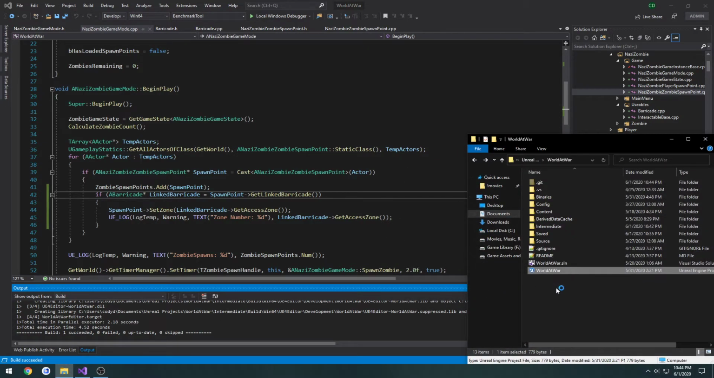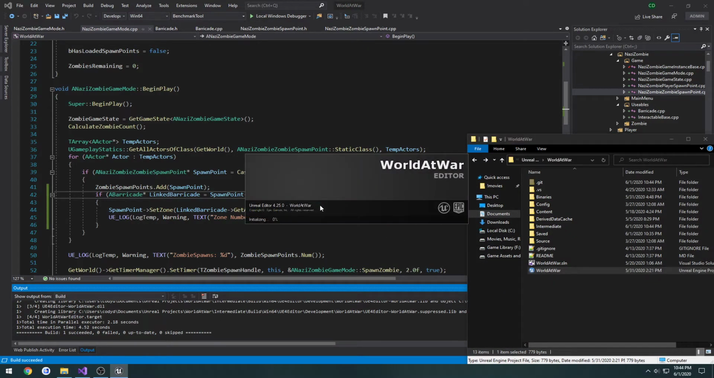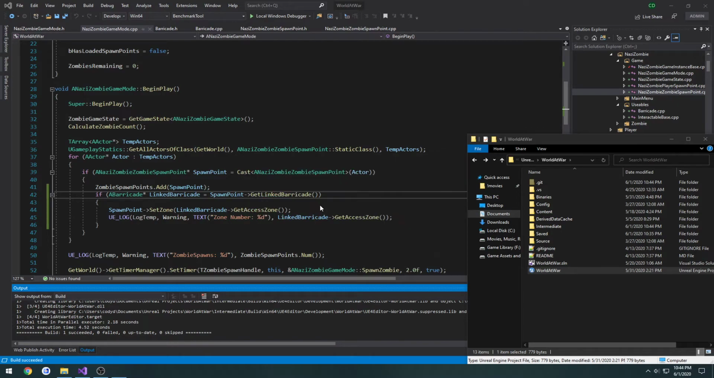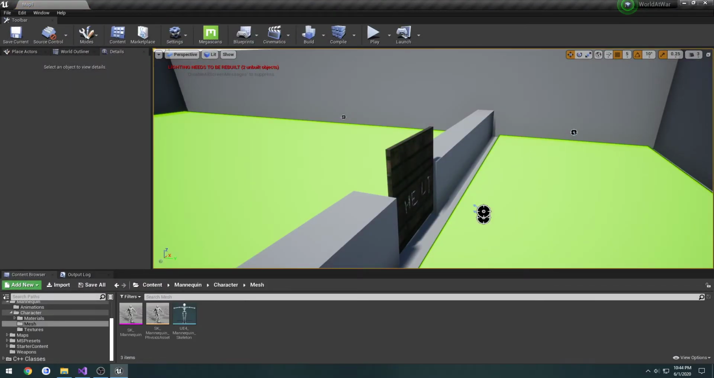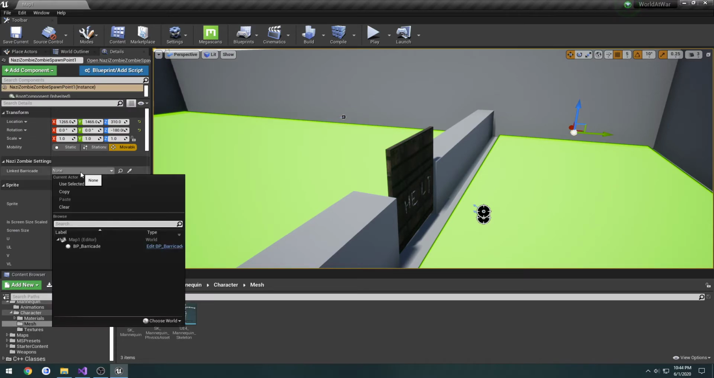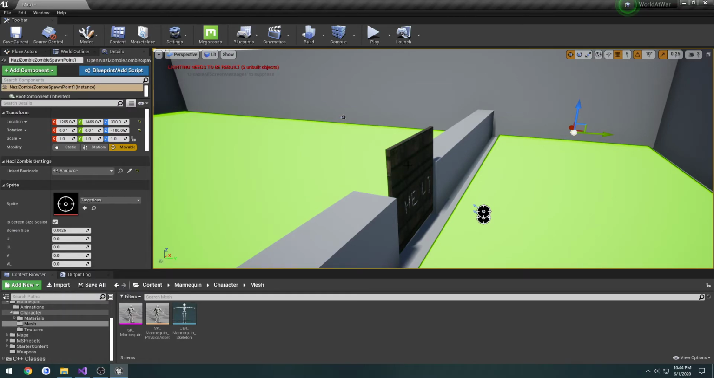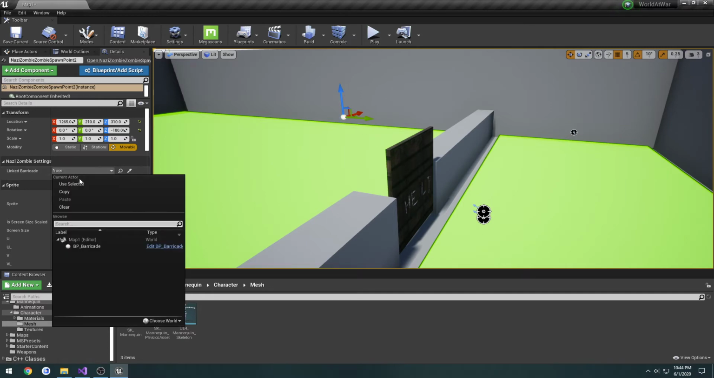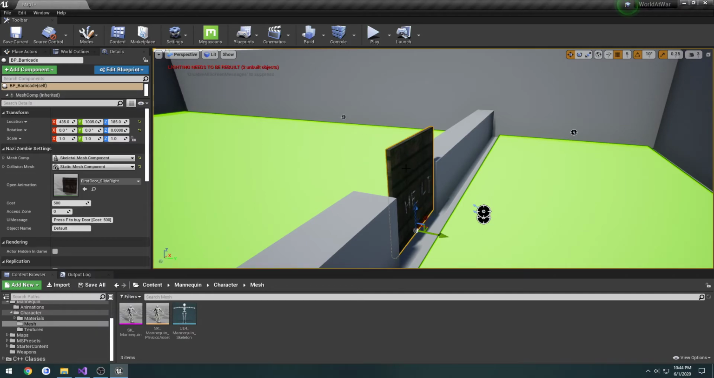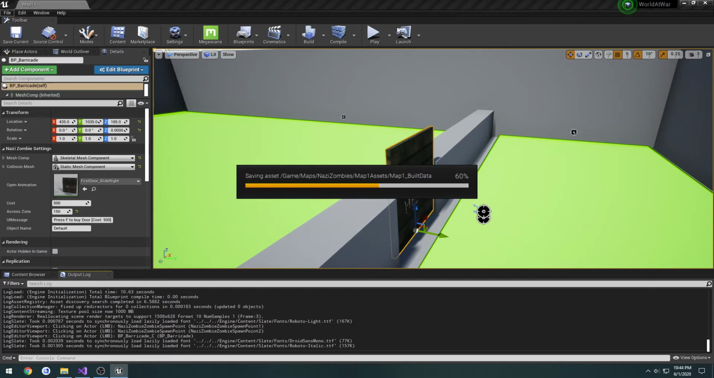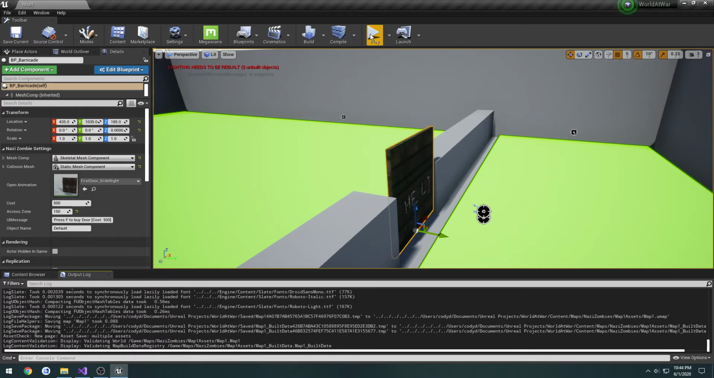Okay, let's relaunch the editor real quick and try to set it. Right, so let's set this one. So linked barricade is our BP barricade, this one here. And I'm just going to do the same thing for that. Now let's click on our door and access zone is currently 0. Let's just do 150, for example, and see if it prints out.